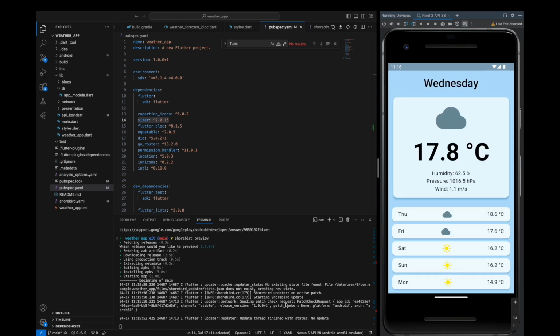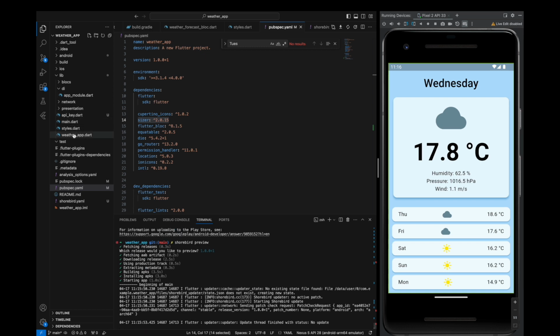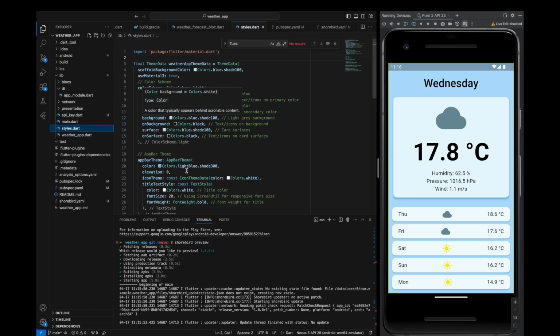So now this release is Shorebird created release. So I'm going to stop the preview command for now. So let's check our first use case for using Shorebird. Imagine we release something and a designer comes and says, I want to change some colors immediately.